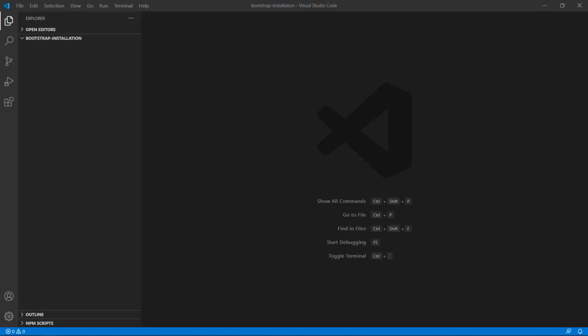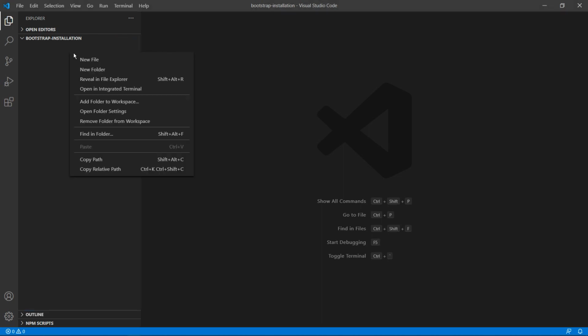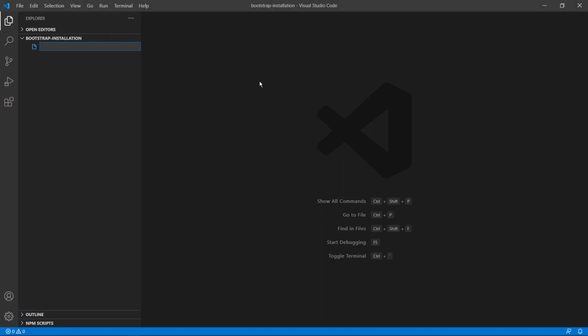Today I would like to show you how to install Bootstrap so you can use it later to build your first web page. We'll start with creating index.html file and it will be our home page. And you can see that we are in the Bootstrap installation directory and this is the place where we want to create our file. So we have to right click, select new file and create index.html.